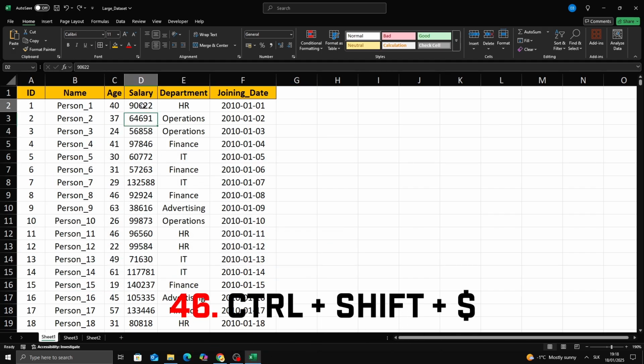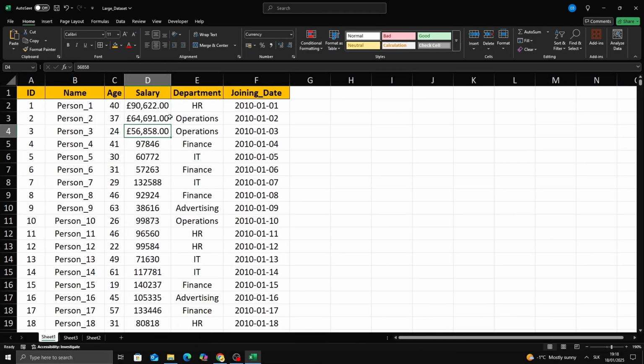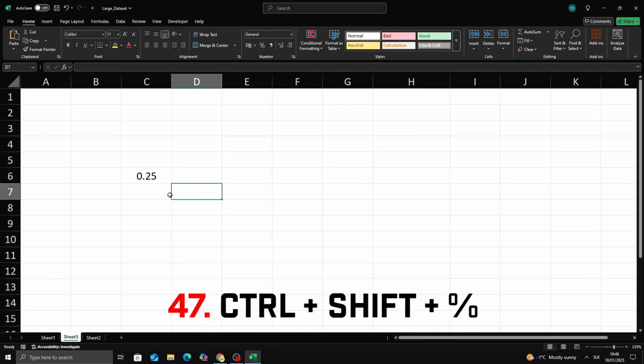Need to apply currency formatting? Ctrl+Shift+$ formats the selected cells as currency. Want to quickly apply percentage formatting? Ctrl+Shift+% converts the selected cells into percentages without decimal places.